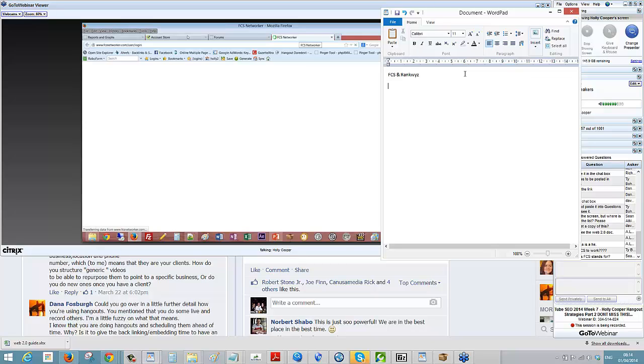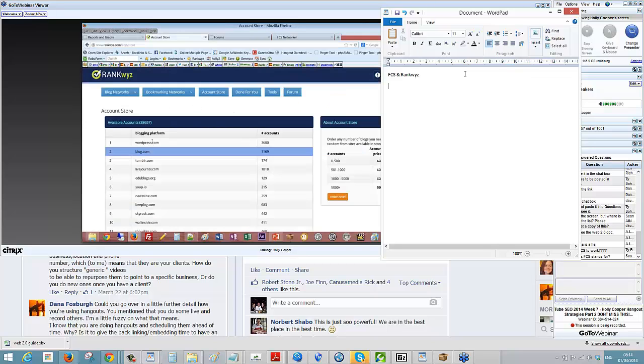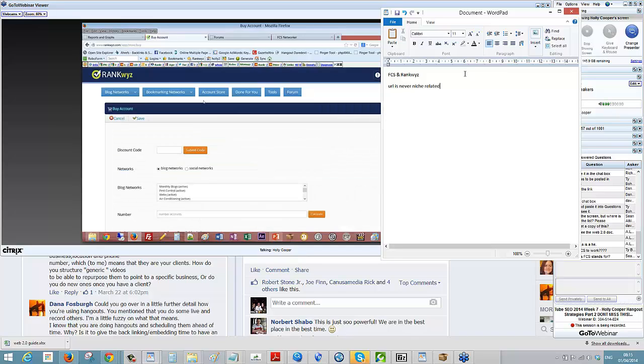The easiest one to use is by far RankWiz, right? Because I can already go buy the accounts already made, and you're going to get random names, which is not a big deal. I don't need to have my Web 2.0s niche related. None of them are. The URL is never niche related. It doesn't matter to me. But I can just go here and order 3,600 WordPress blogs, and then they're sent to my network.